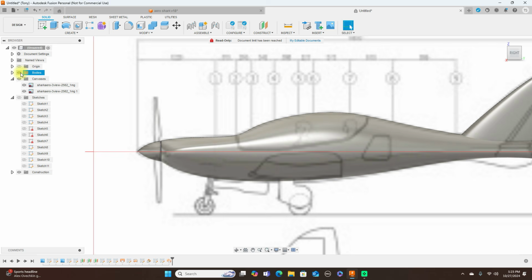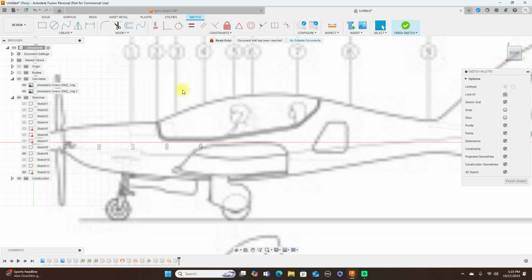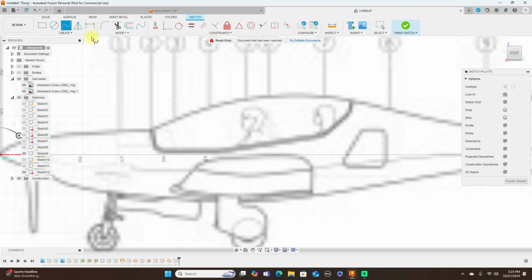Turn the bodies off again. Create a sketch on this plane here. Fit point spline, and we're just going to do the canopy here.